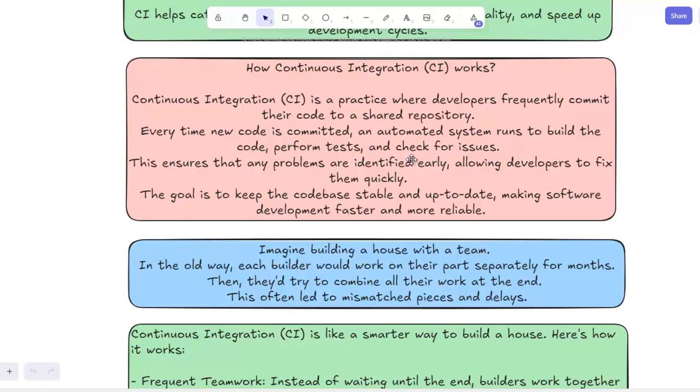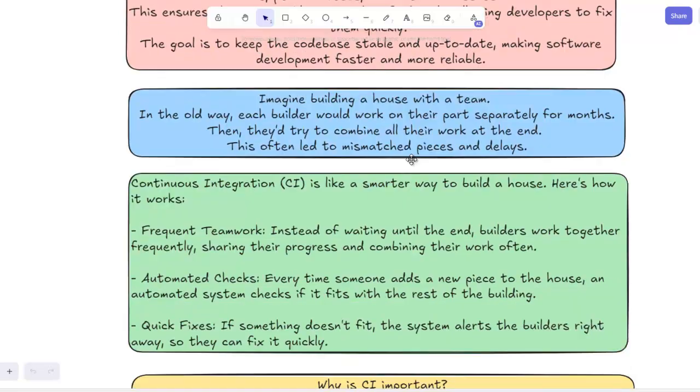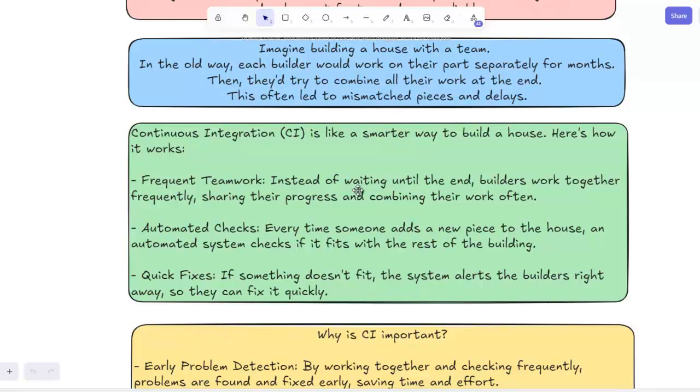Now to understand all this, let's take a very simple example. Imagine we are building a house with a team. In the old way, each builder would work on their part separately for months. Then they would try to combine all their work at the end. This often led to mismatched pieces and delays, right? So what happens if we are using CI here?